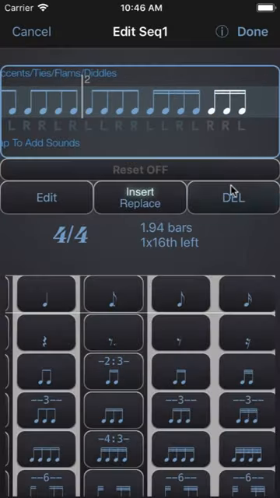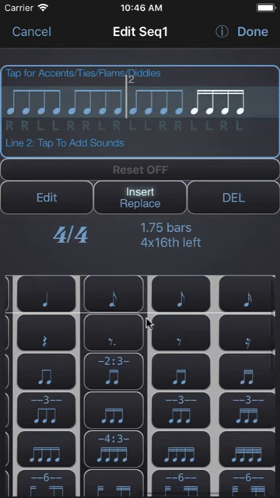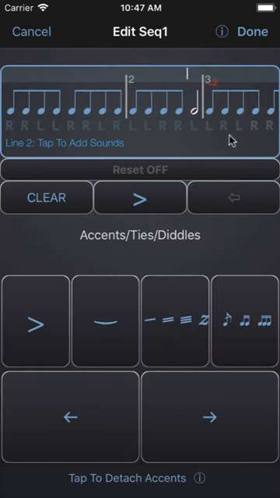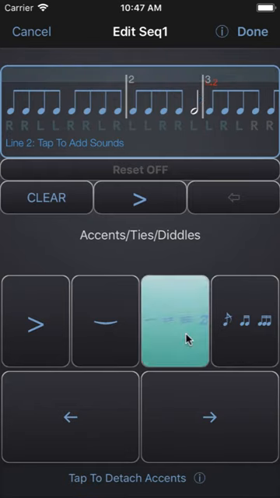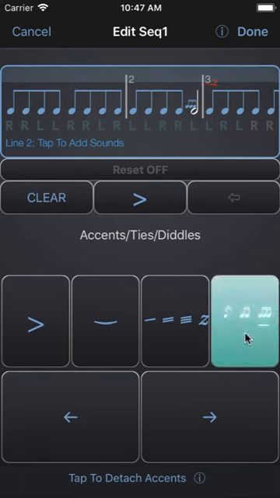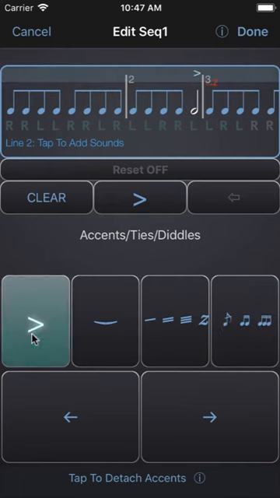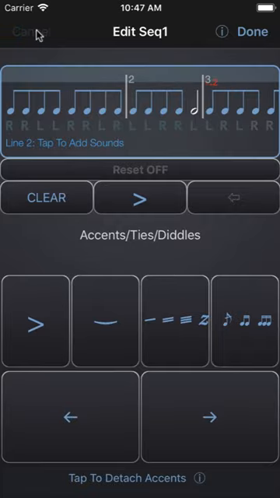And in later patterns, when you want to enter flams and rolls, you can tap above the notes and just enter the slashes there, or a Z, which represents 4 slashes, and you can enter the flams and roughs and drags here, and accents and ties. So that's all really easy to do too.